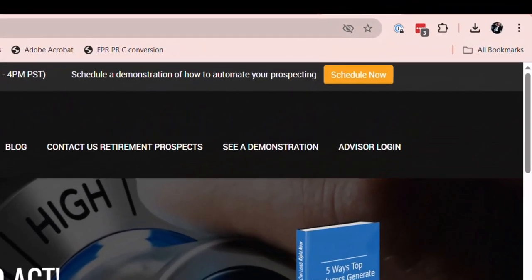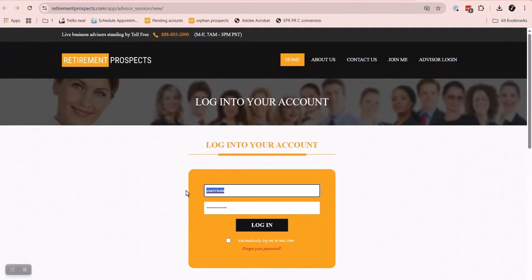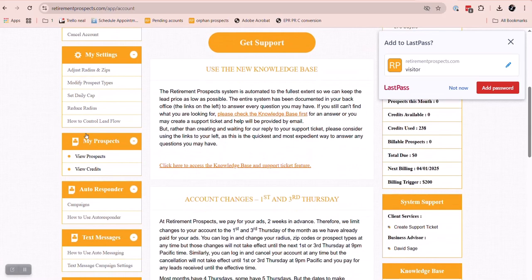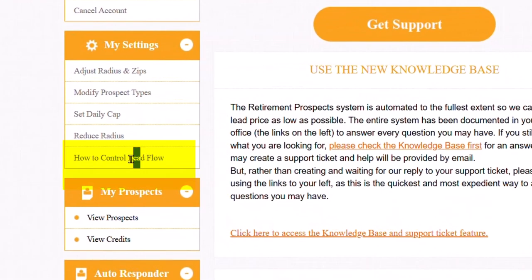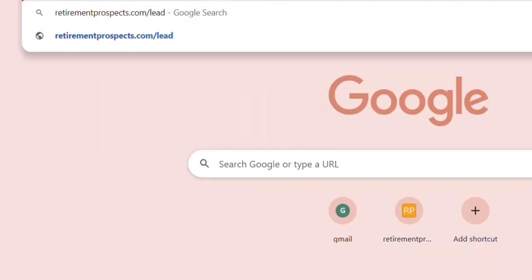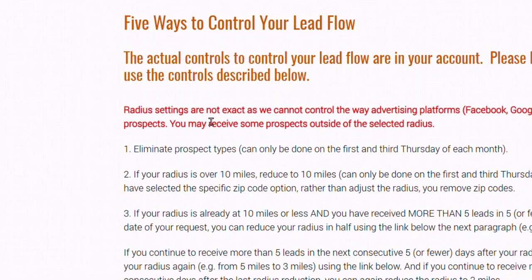If you're at our website, retirementprospects.com, just click here, Advisor Login. That takes you to the login page. Type in your username, password, and you log into your account. Now scroll down, and on the left side, find "How to control lead flow." That's what you want to find on the left side, and it will take you to a page that looks like this: 5 ways to control your lead flow.